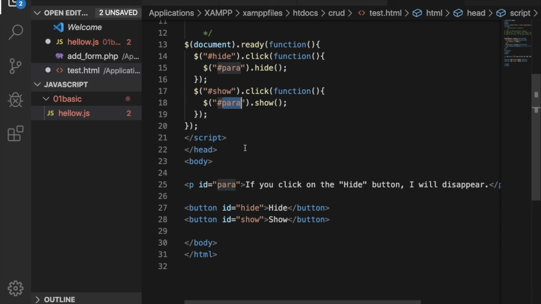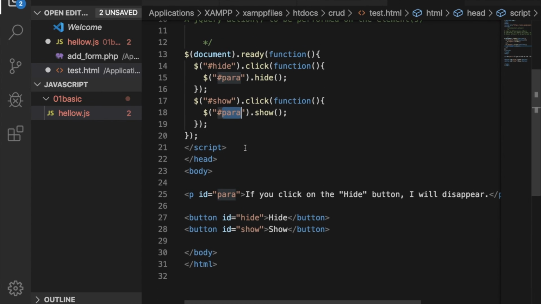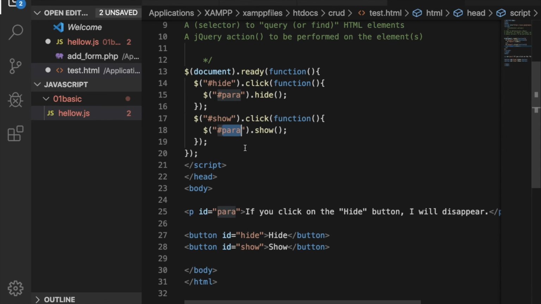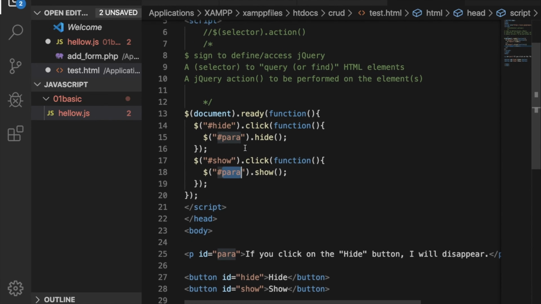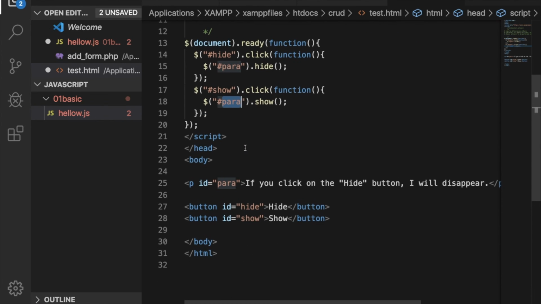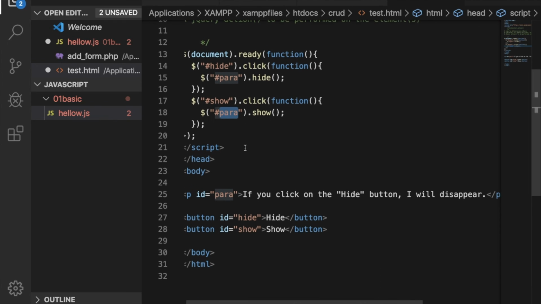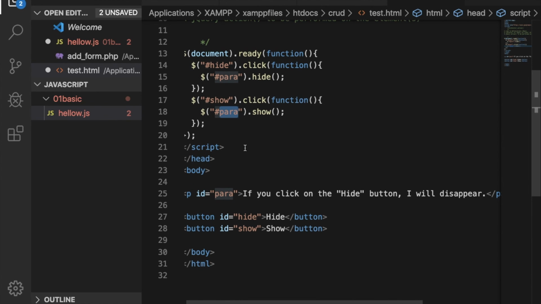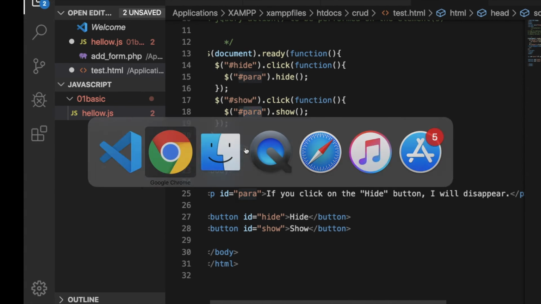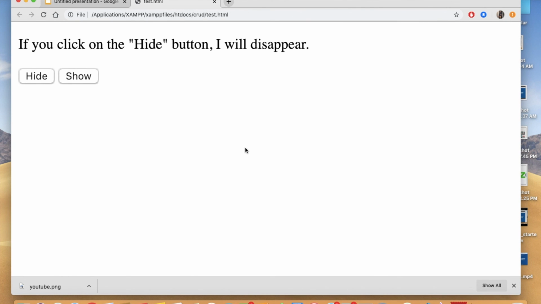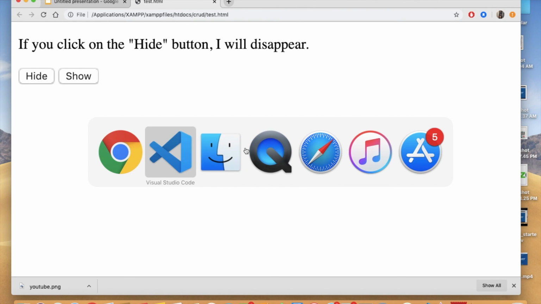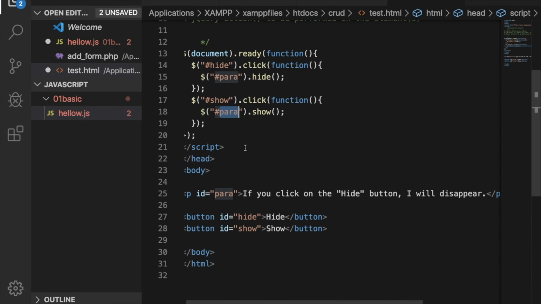I think you are already clear about the hide and show functions of jQuery. Since this is my first programming in jQuery, that's why I explained in more detail. So thanks guys, this is all about hide and show of jQuery.